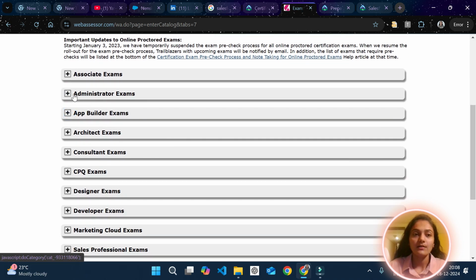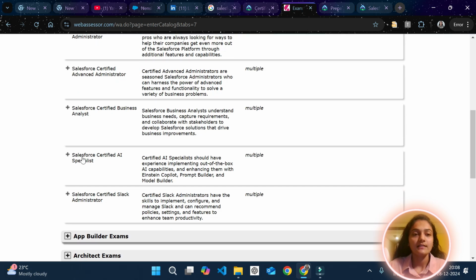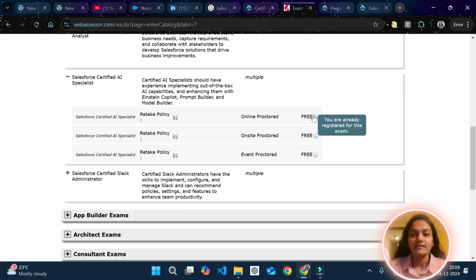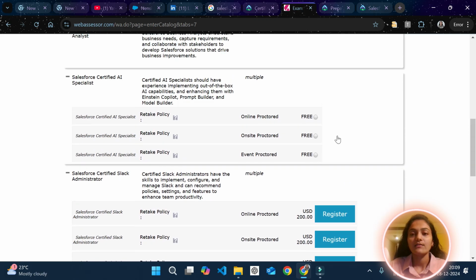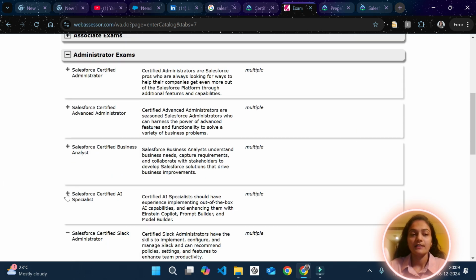For the second one, you have to click this second option, Administrator exam, and then the second last, Salesforce Certified AI Specialist. Same as before, I already cracked it, so it is disabled for me. But you will see this register button here. You can click on this register, then schedule whatever time you need, and then you can check out. After that, you can give your exam and crack it.